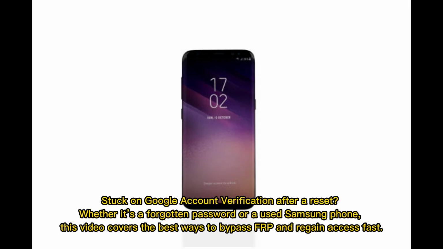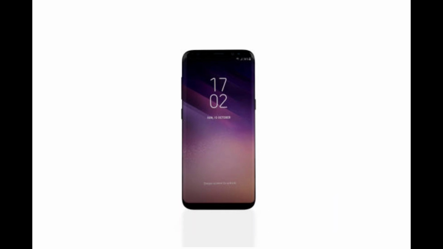Stuck on Google account verification after a reset? Whether it's a forgotten password or a used Samsung phone, this video covers the best ways to bypass FRP and regain access fast.